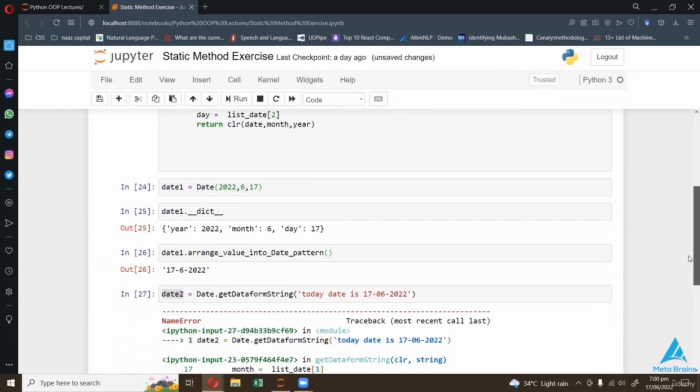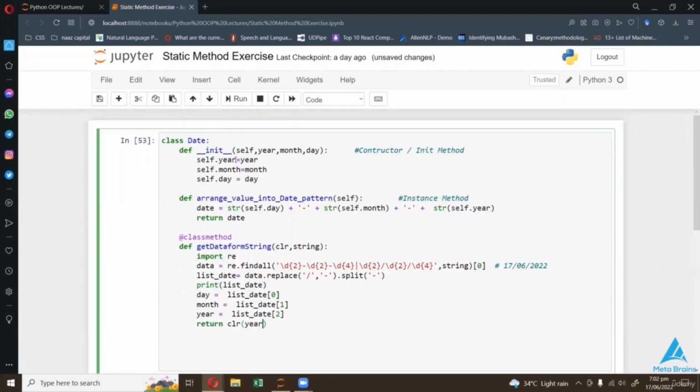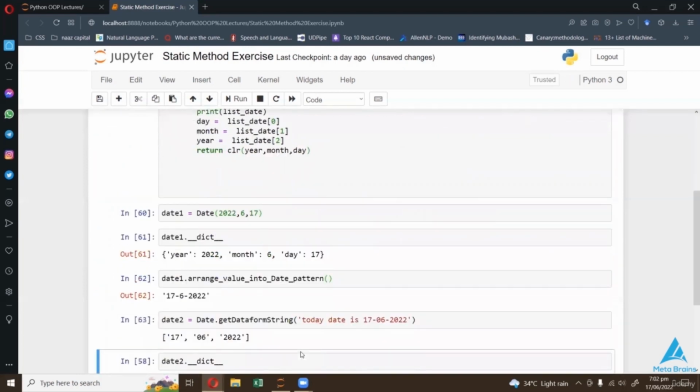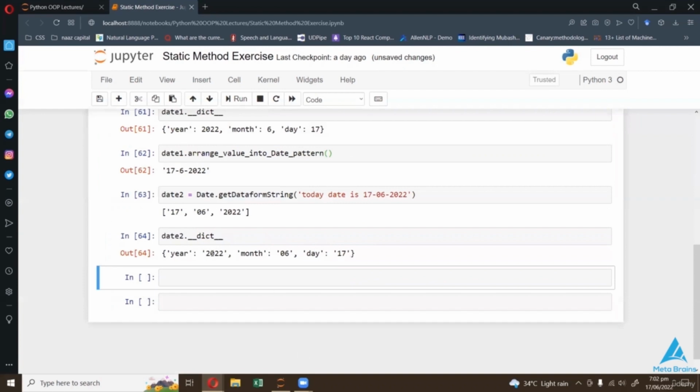Okay, so an error occurred again. So let me check this again. Yeah, I made a mistake here in the constructor. I gave the year in the first place, so I need to do the same in the class method. So first I give year, then month, and then the day. Now run all the cells again by pressing shift plus enter. So yeah, it works now.